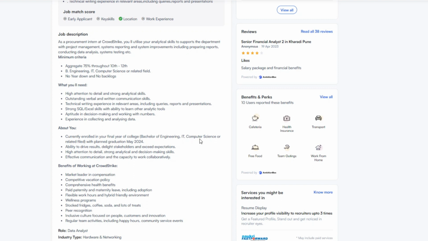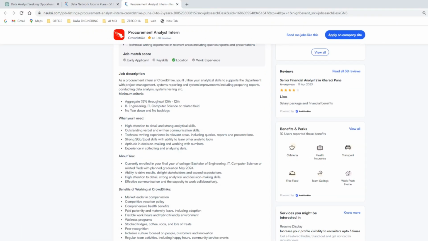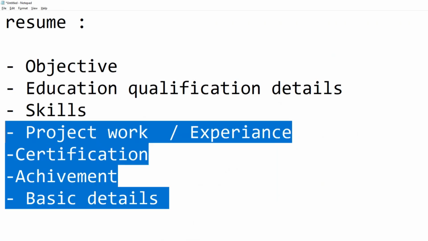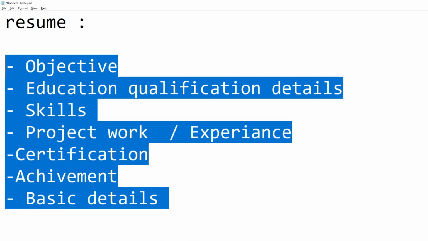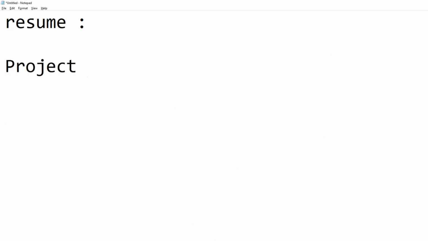So it's a very simple and straightforward job description. They just need some analytical skill, good experience on SQL, beginner level experience. So what you can do, you can show project work. You have to build a dashboard or any data model in your final year project, whatever project you are doing as a fresher.